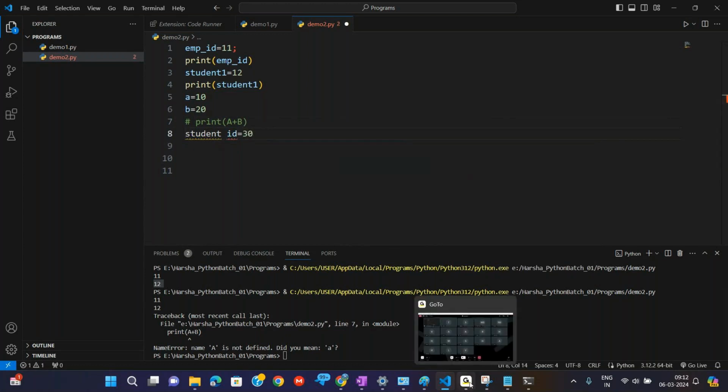How many ways do we have to write comments? Is it just one way by writing a hash, or do we have other ways?